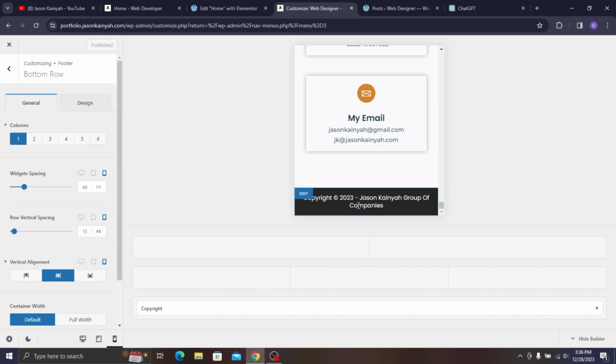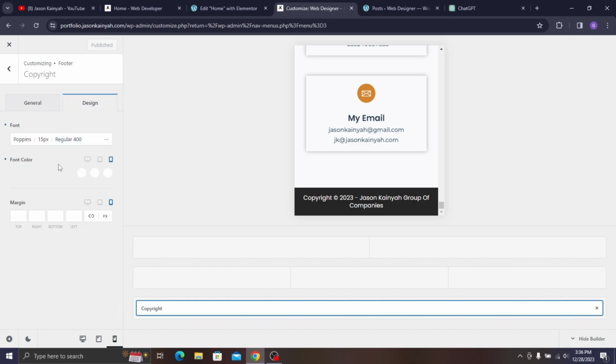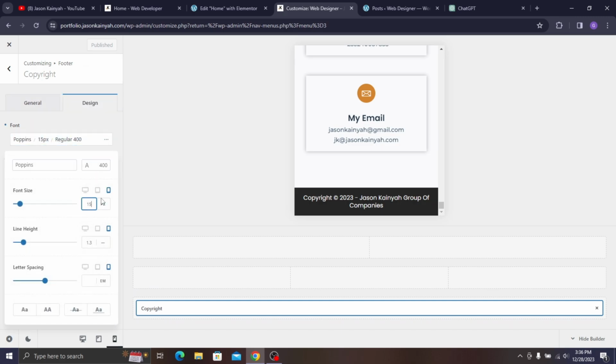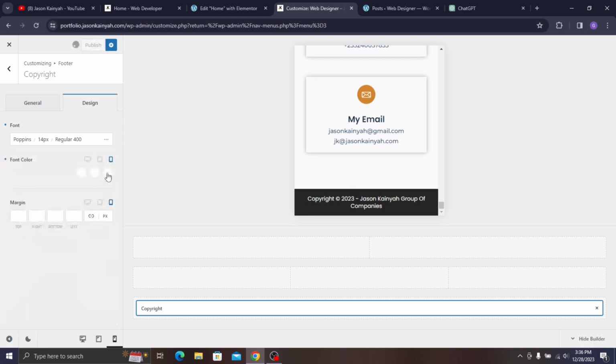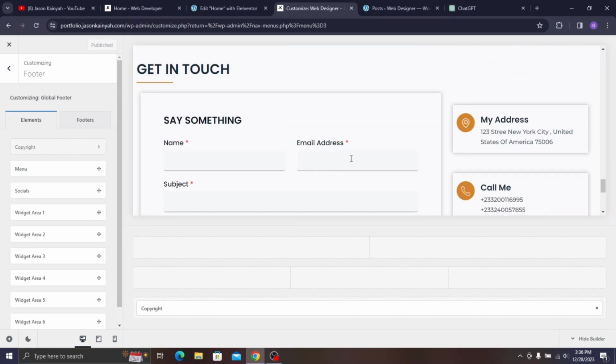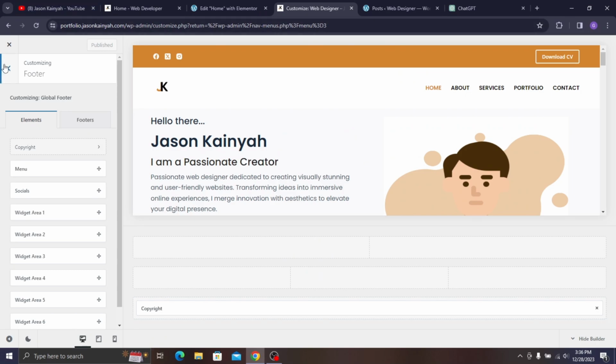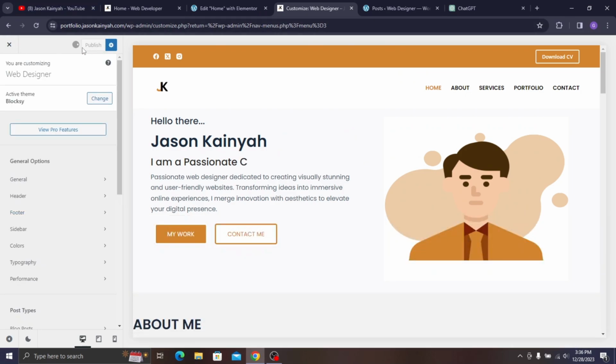So let me see here. Let's select the copyright again, then go to design, and then for mobile we should decrease the font size to like 14. Now let's click publish, and let's come back to the desktop view. Okay, now that we are done, we are basically done with the customize section. We don't have to do anything here again. So let's go back, click publish again, and then now we can close it.